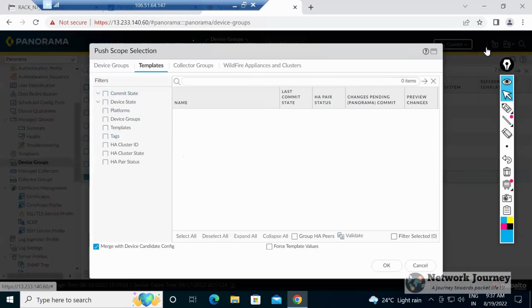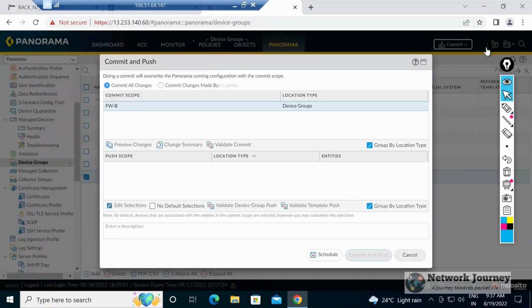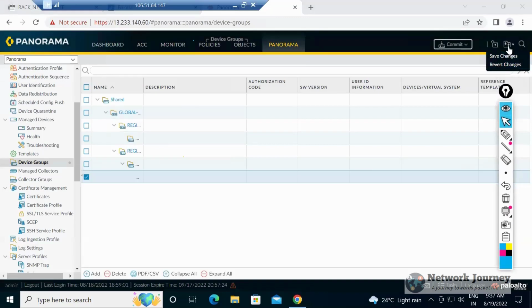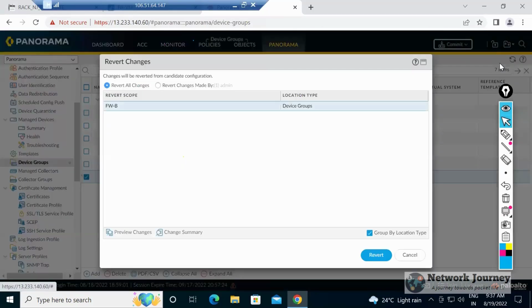So when you have a template config that you configure, you go to template and choose a specific template, right? I will just revert the changes. I'm just using this option here. You see this icon here? Reverting the change. I just made a change by creating a device group. I don't want to commit it. Before committing, if I want to revert it, I can just revert the change.